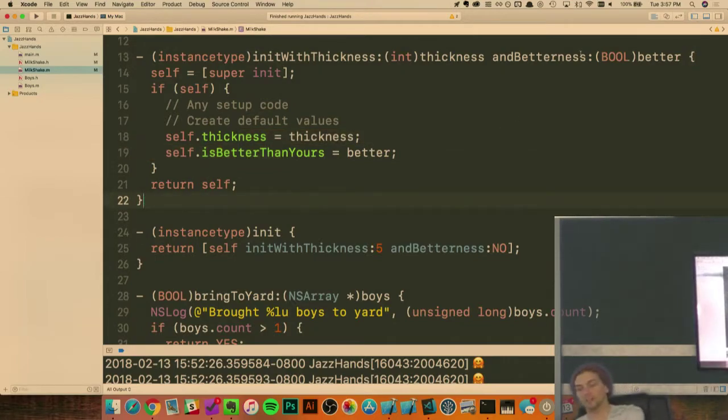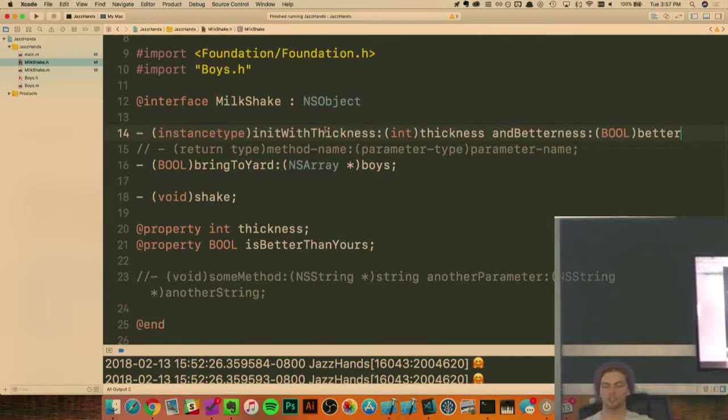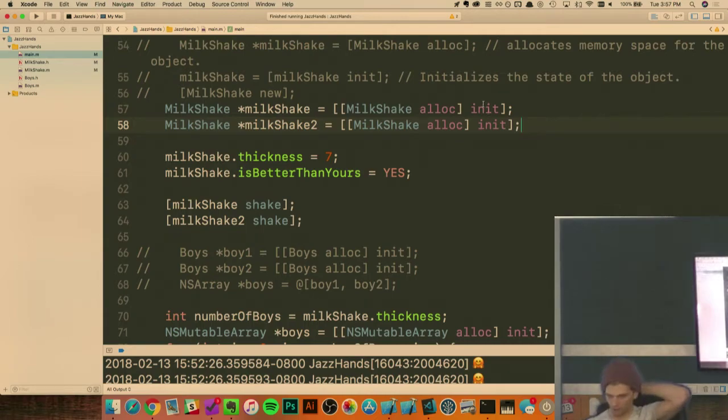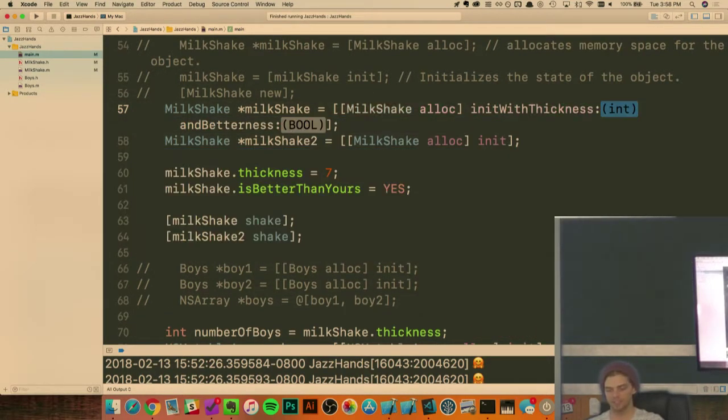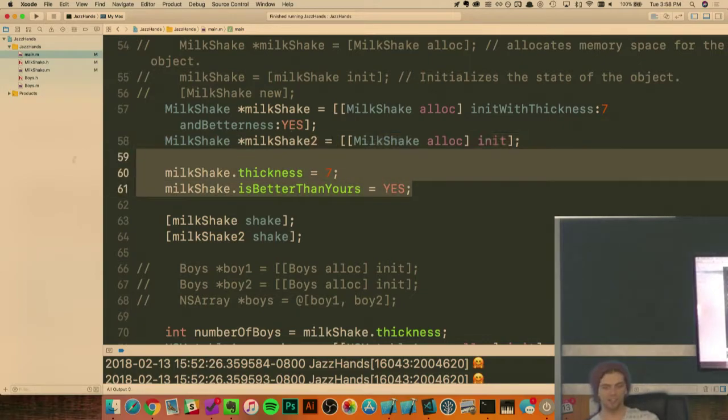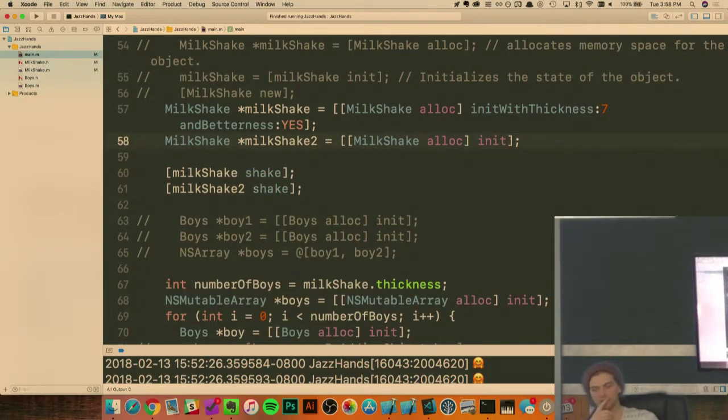But we can now open this up to the rest of our code. So if I throw this in the .h, the rest of our code can use this custom initializer. If I go to main, milkshake 2 we're going to leave alone. Milkshake 1 we're going to init with thickness 7 and betterness yes. And now I can delete these because those values are set up.